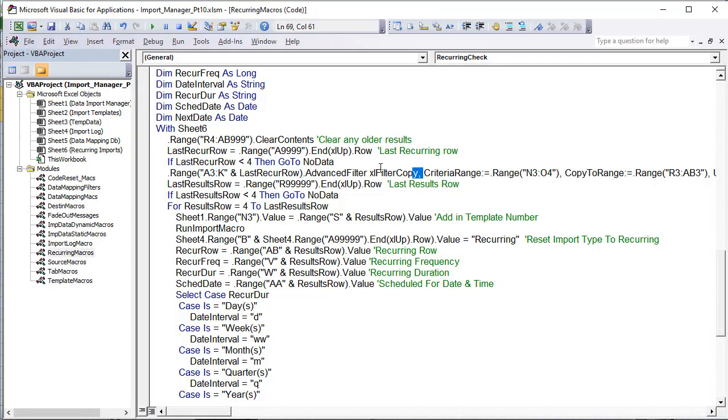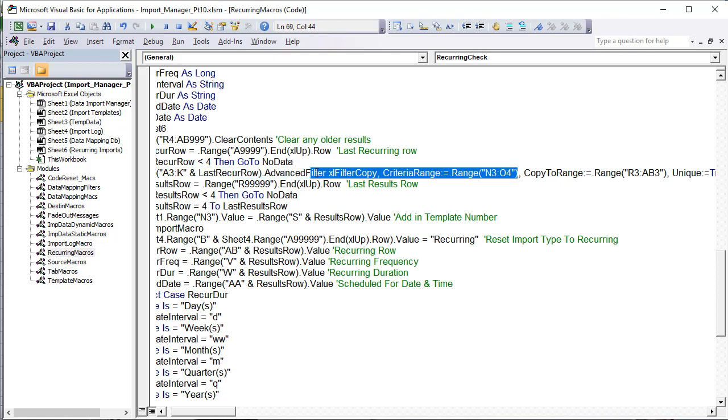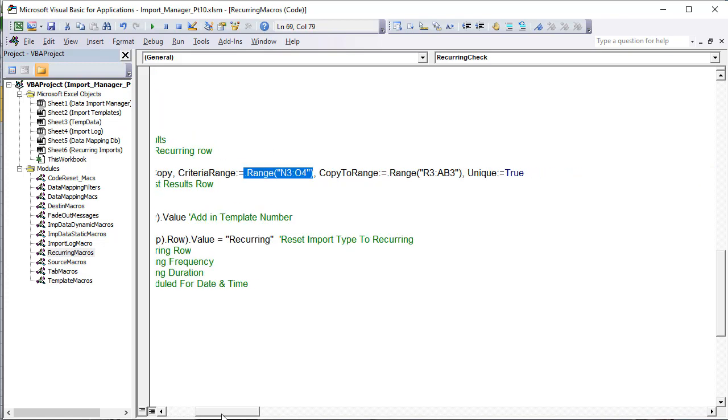We're going to copy that. We want to copy that data to another location. We do not want to filter it in place. And then the criteria, that fixed criteria I just spoke of, that's in N3 through O4. We're going to copy the results we want in R3 to AB3 and unique true.